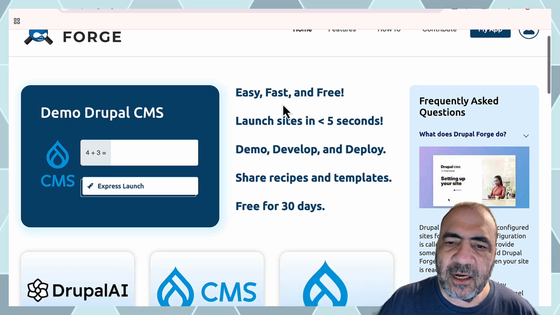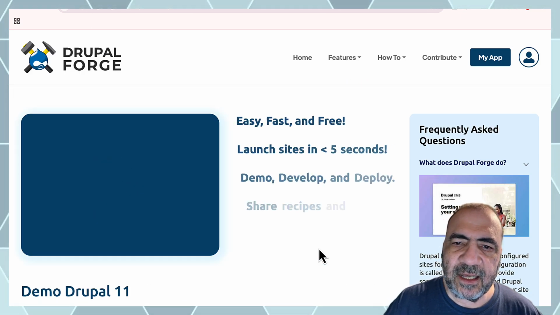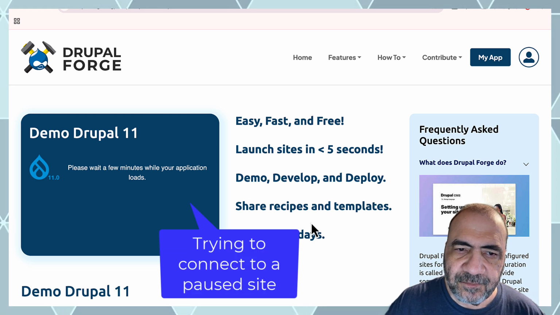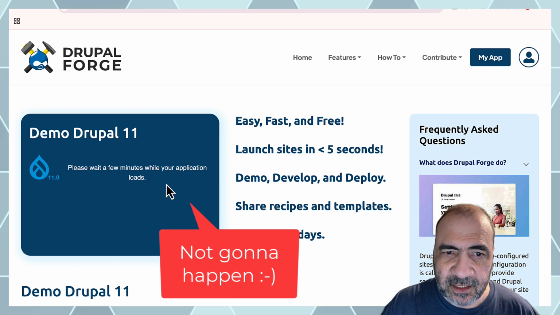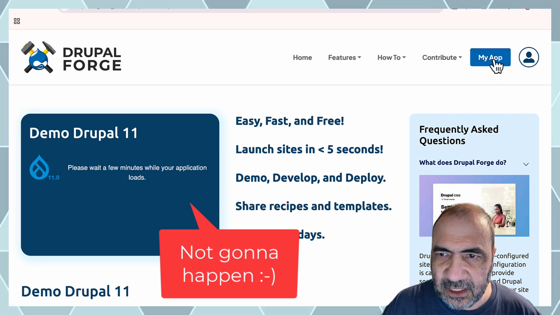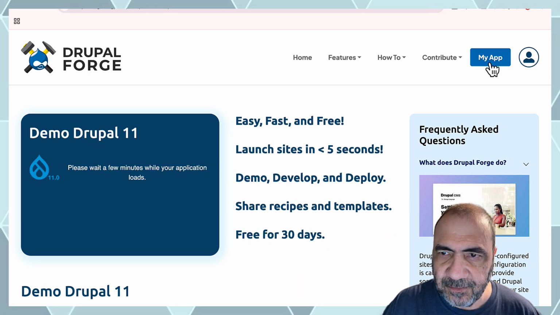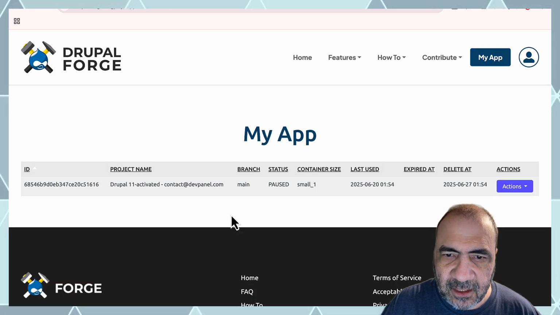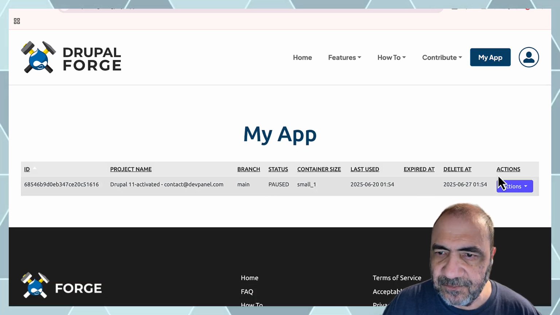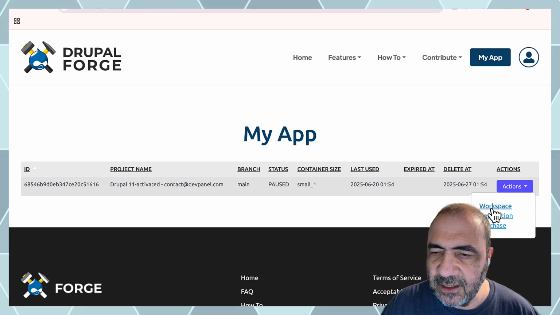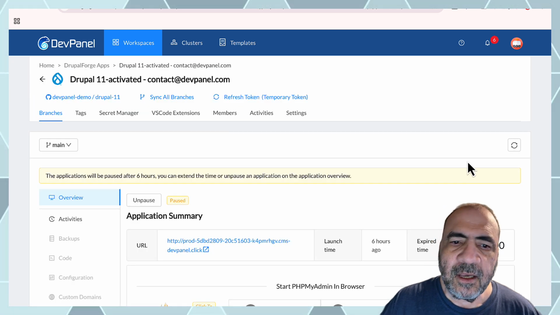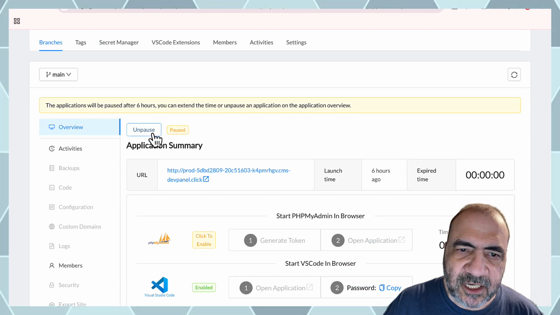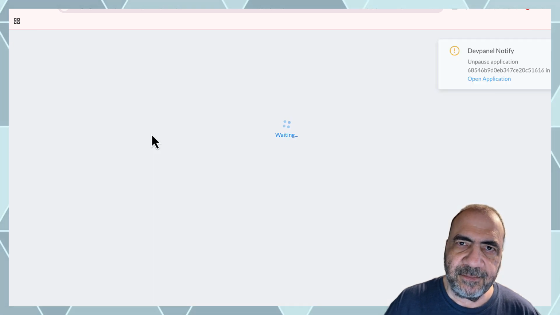All right. Now that I log in, if I go to Drupal 11, I think the site is paused. I can go over here to My Apps and you'll see that the site is paused. So if you click over here, you can say, I want to go to the workspace. And this is where you can unpause the site.